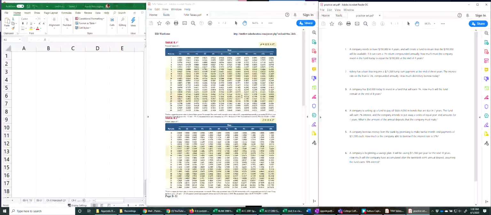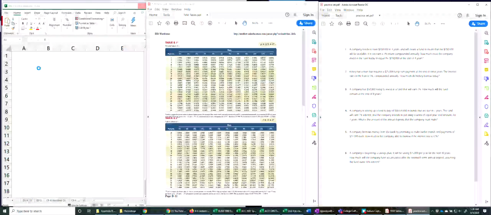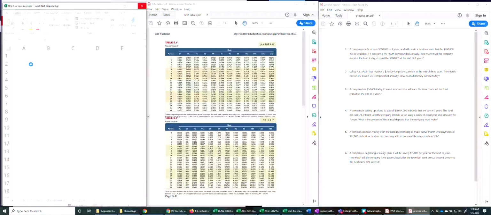So I like to think of time value of money problems as variables. Let's see. Excel wasn't doing anything and it's frozen. Let's give this a minute and see if it comes back.